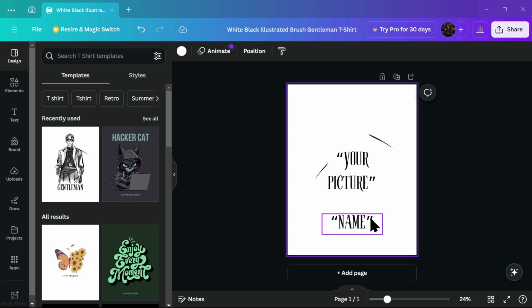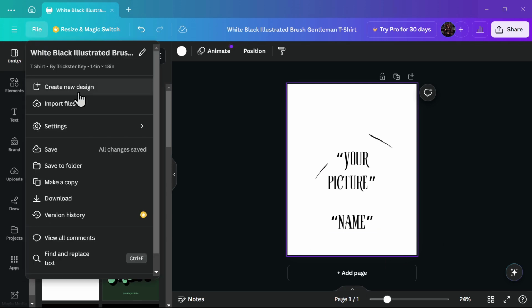Then you can add the design here, go to file, then create a new design. Then every time you can open this template and change anything you want from it.